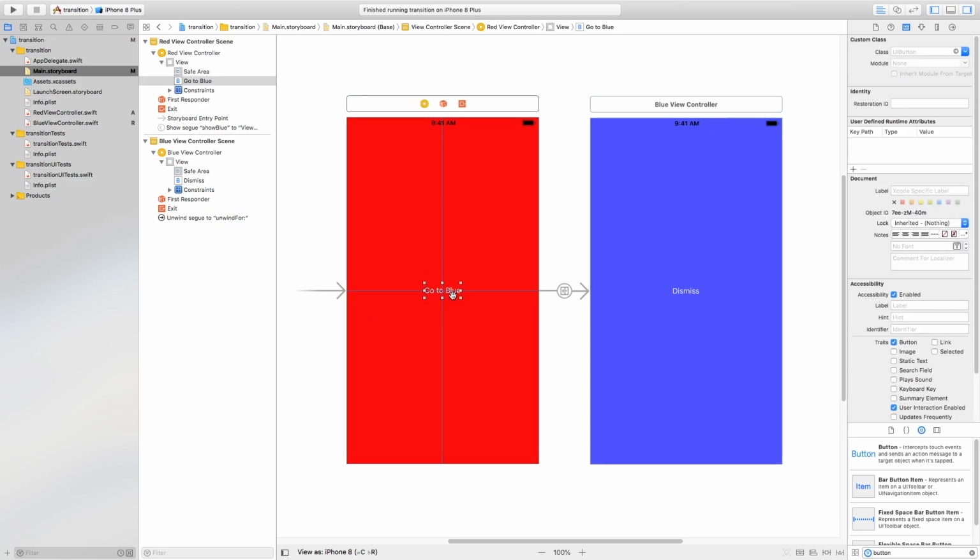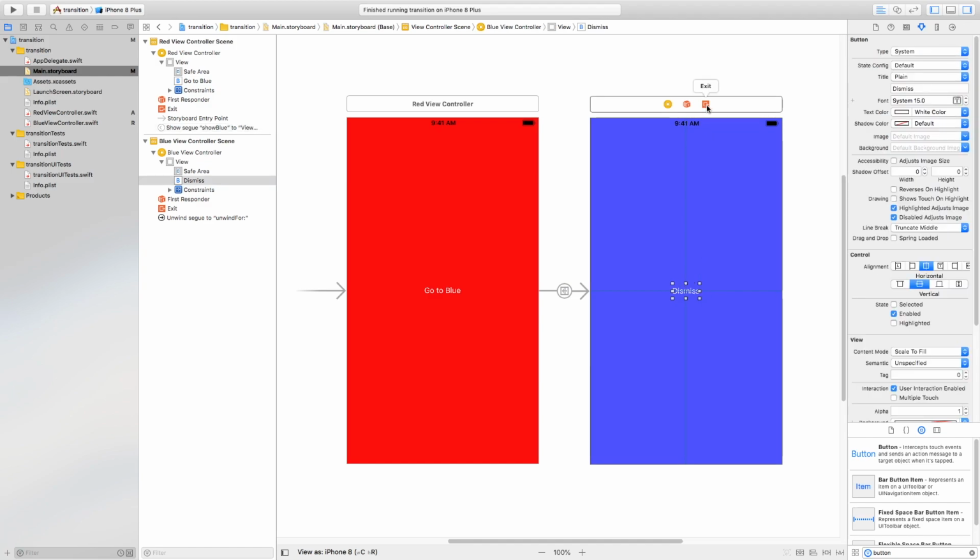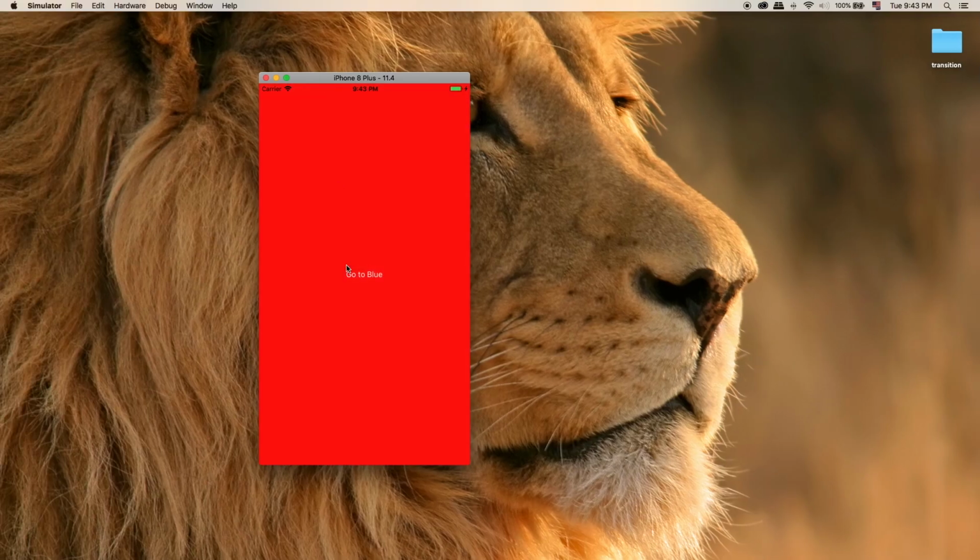We have a button, go to blue, and we'll have a segue with identifier show blue. So when we click on go to blue, it will perform the segue and display the blue view controller. We have a dismiss button in the blue view controller to dismiss that view controller. So if you run the application, click on go to blue, dismiss, go to blue, and dismiss.